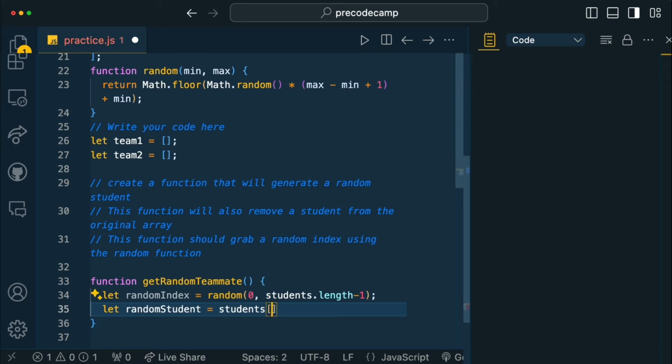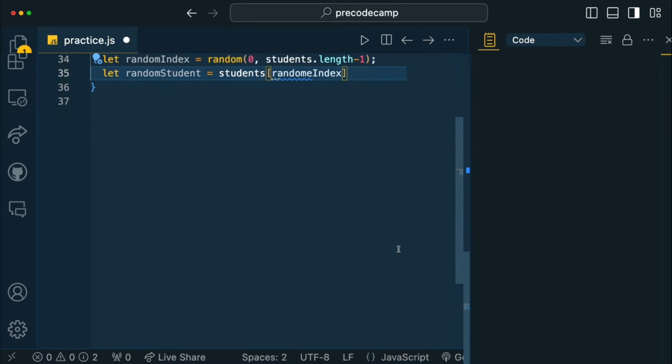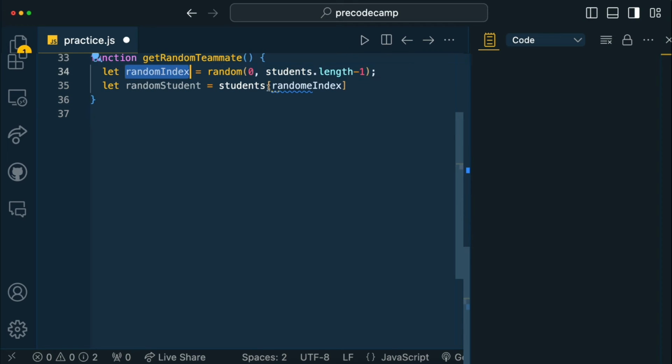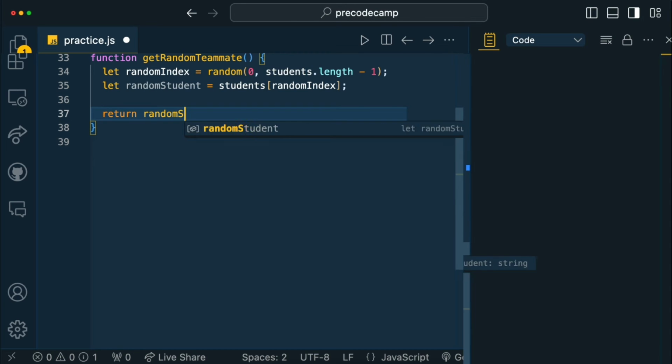All right, so what I need to put on the right side of this equal sign is students square bracket randomIndex. I'm going to go ahead and scroll up just a little bit more here. I notice I misspelled that, but no worries. But that's what we're looking for right now. Okay, and again, we can return this random student.